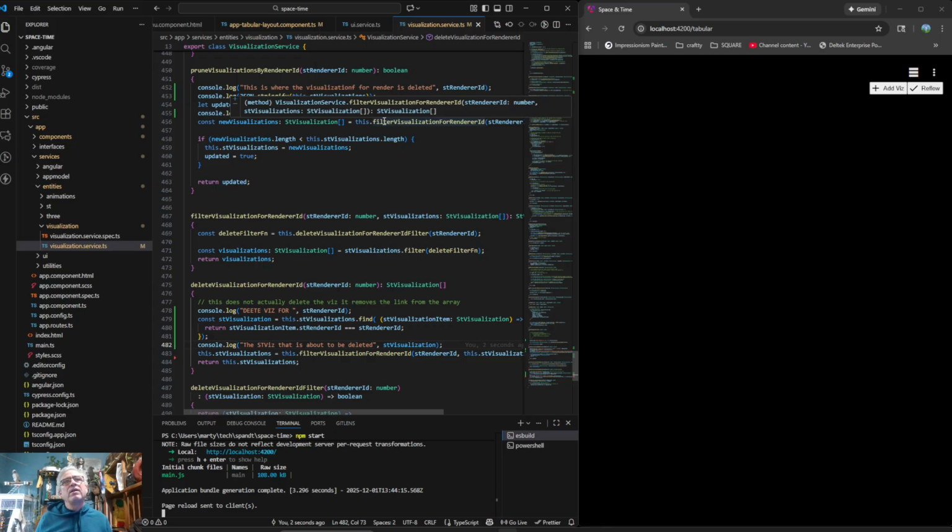Oh, okay. Filter visual. This filter visualization. I don't know. I'm very confused. Okay, so prune. Okay, so this is okay. So I got confused. This is where I need to be working. I don't know what this is.